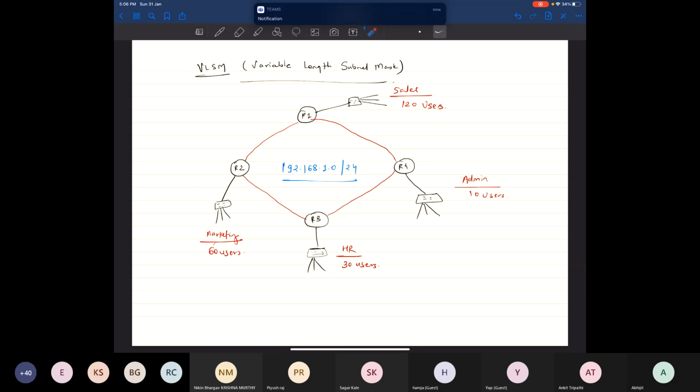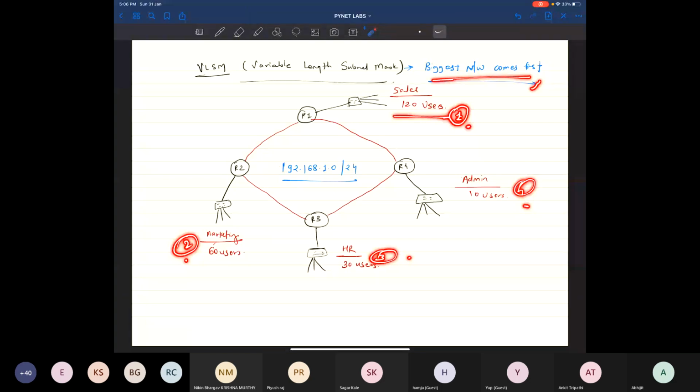Now, the only golden rule that you need to follow in VLSM is that the biggest network comes first. Which means you create subnetting for 120 at number 1, then you go to the smaller network number 2, then you go to an even smaller network, and then an even smaller network. Make sense? So this is the golden rule that you need to follow, which means that the biggest network in size will be subnetted first.